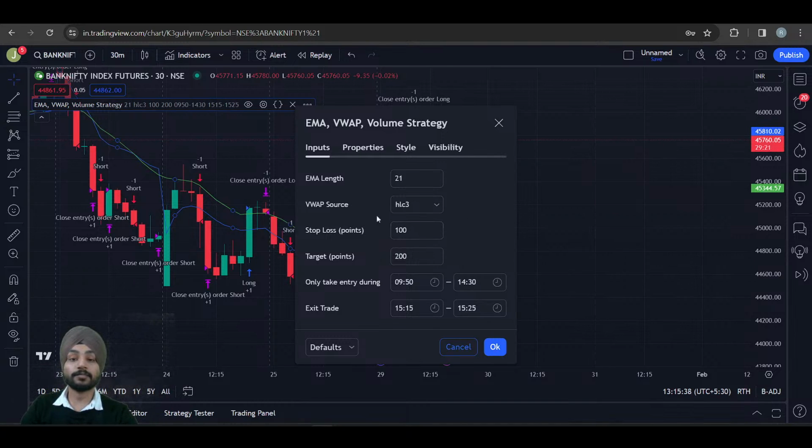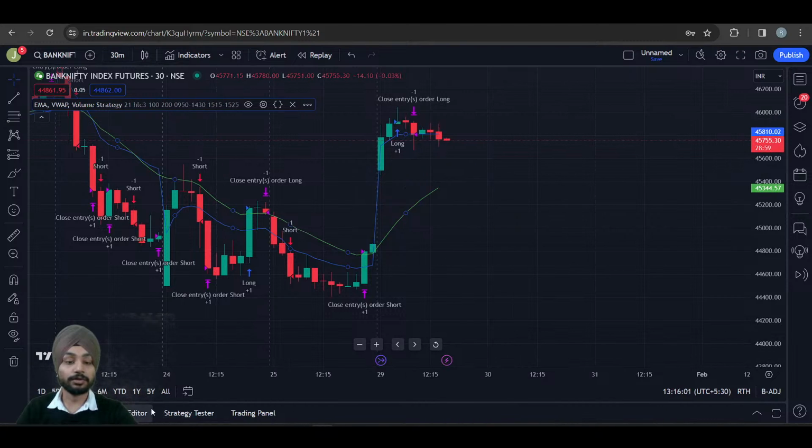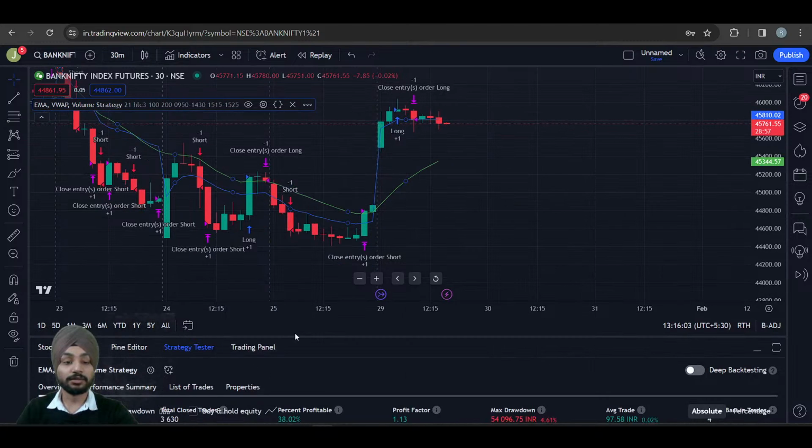So you can change all these parameters, all these inputs, and make a strategy of your own. We are just providing you a template, and the template can be modified accordingly to you, how you want to test it, or what parameters you think will be the best for this. So right now I'm just going to go over the strategy tester.